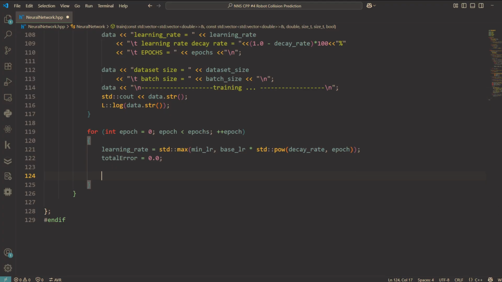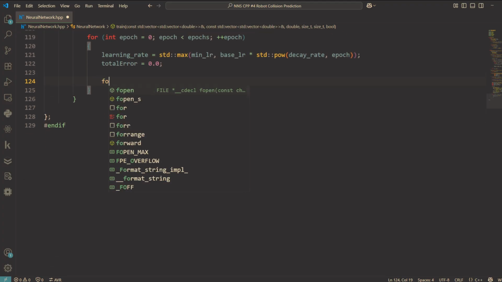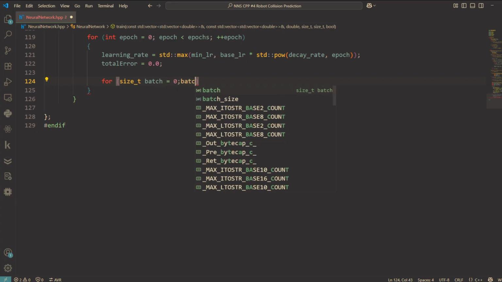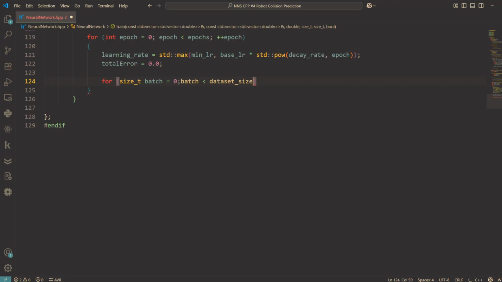Now we're starting the mini batch loop, and we say for size_t batch = 0; batch < dataset_size; batch += batch_size. This loop lets us process the data in chunks or batches. Instead of feeding one input at a time, we update the model using groups of inputs. This is called mini batch training, and it's more efficient and stable than pure stochastic or full batch training.